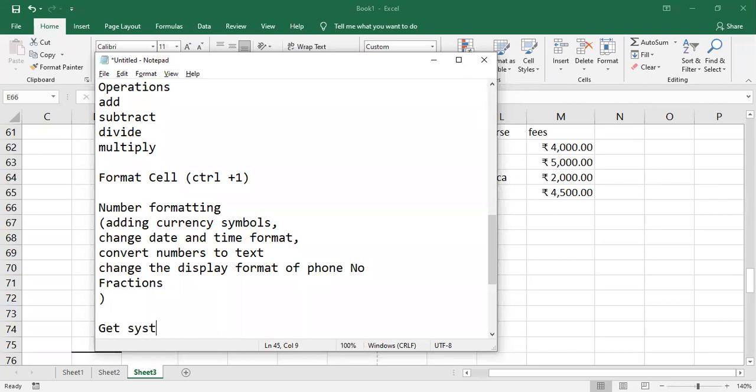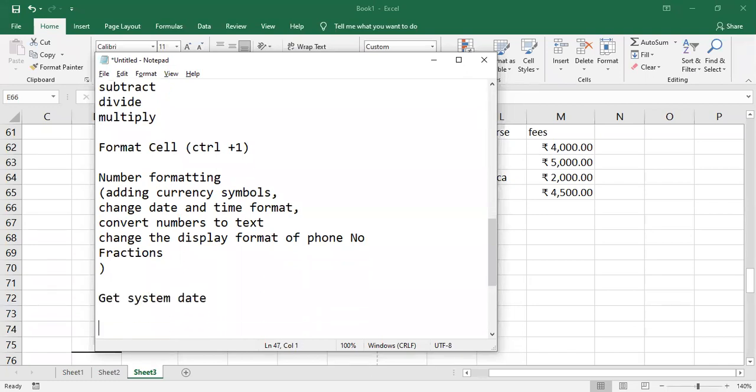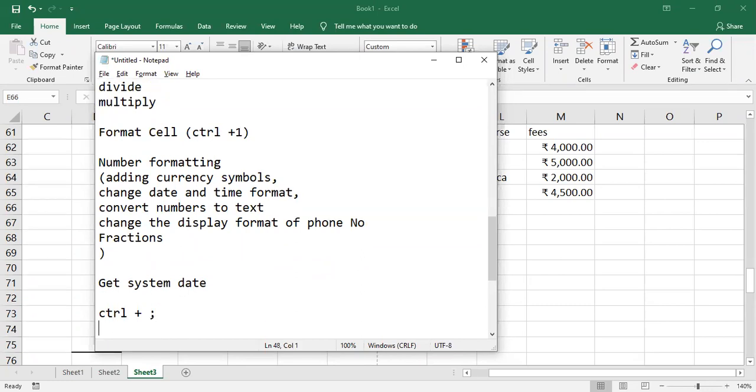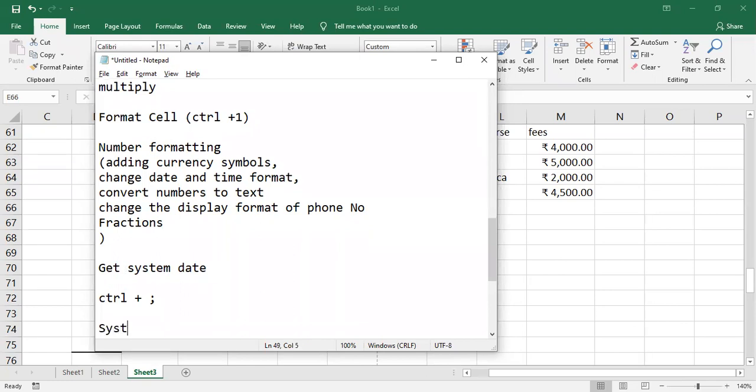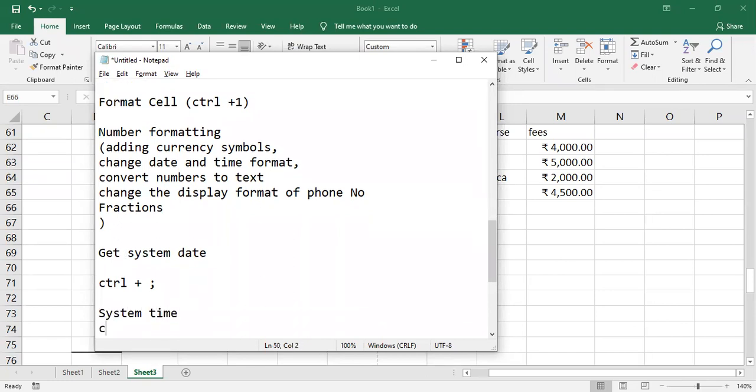So the shortcut key to get the system date is Control plus colon or semicolon, but to get the system time, Control plus Shift. Then if you press semicolon, it becomes colon. So with Control and semicolon, if you press, it will give the date. Control Shift, if you press, you will get the time. So that's called system time.